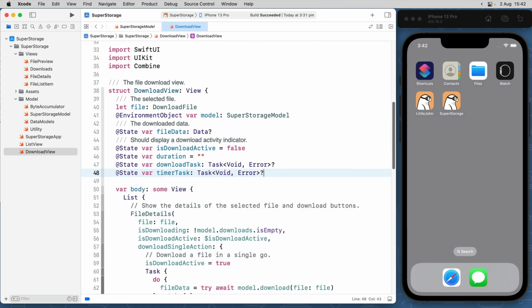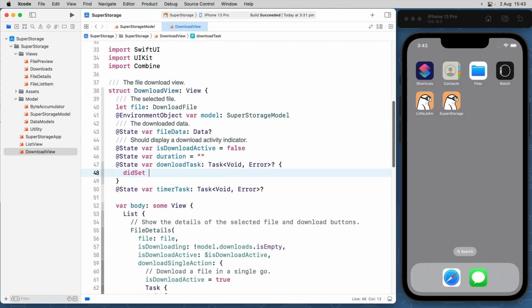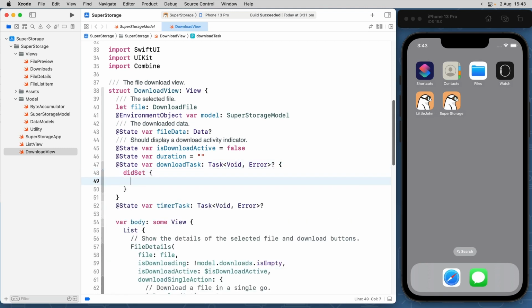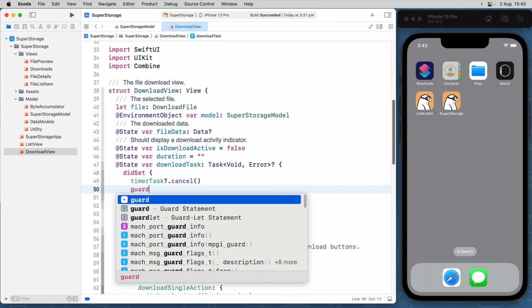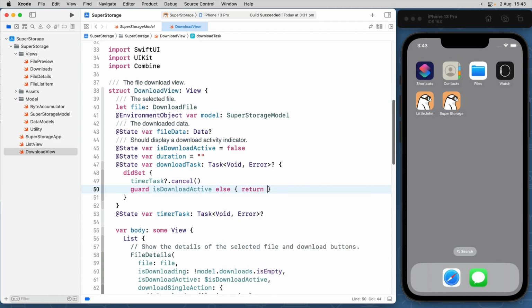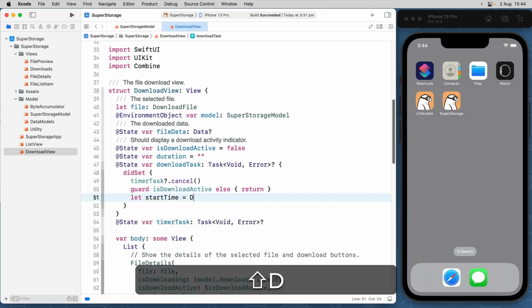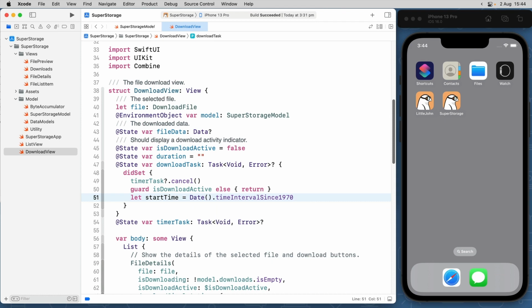A timer task should start when a download starts. A good place to detect this is when you store a task in downloadTask. Add a didSet accessor to downloadTask. Add some housekeeping code in this didSet closure. You cancel any currently running timer task. Then, if there's a download happening, store the start time so you can calculate the duration.